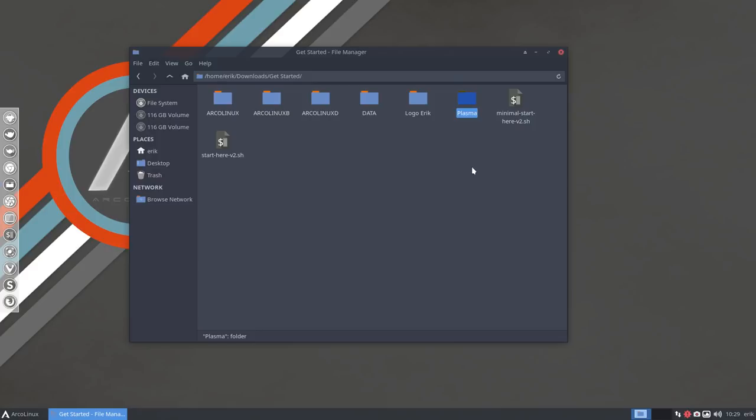But basically what I want to show you is a way to get things started quickly. So the minimal start here. This is a start here for a full-blown installation. This is going to be my real desktop. It's not a test. It's not ArcoLinux B. It's going to be my ArcoLinux version. I'm going to work on it. That's start here. I'm going to show you the minimal start here. This is just more.